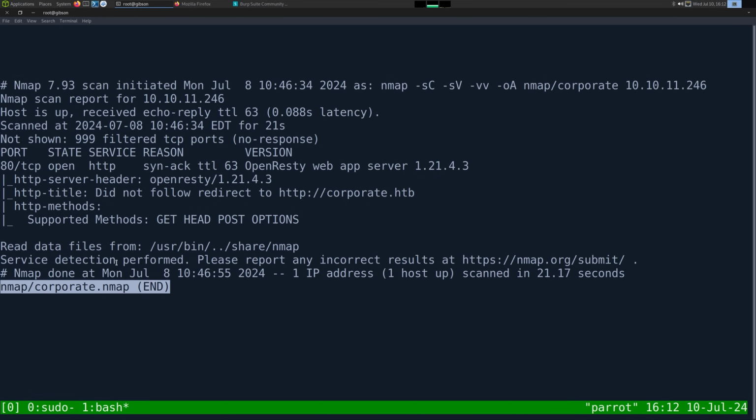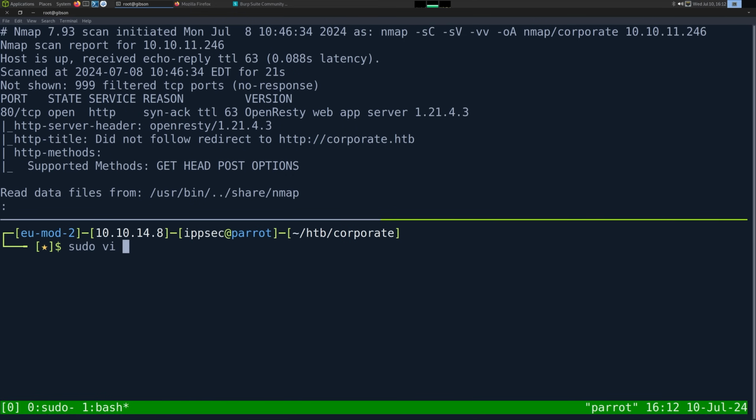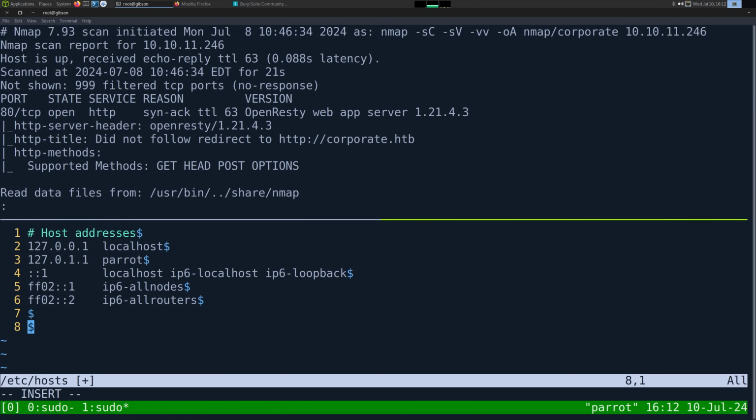Looking at the results, we have just one port open. That is HTTP on port 80, and it's running the OpenResty web app server and gives the version string. It also redirects us over to corporate.htb, so I'm going to go ahead and add this to my hosts file, so sudo vi /etc/hosts, and then we can add 10.10.11.246 corporate.htb, and let's get rid of the HTTP.